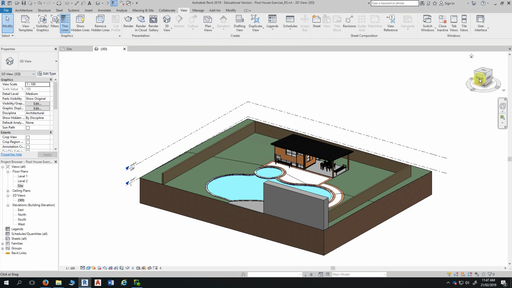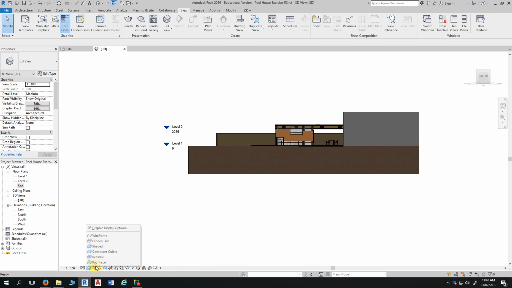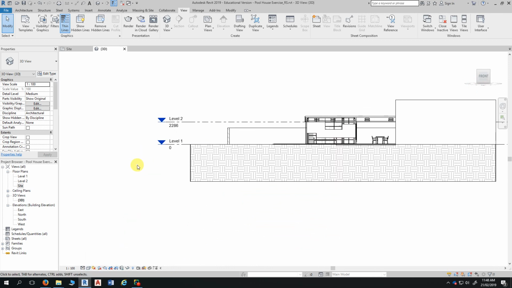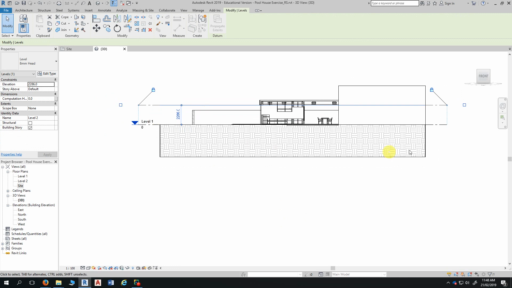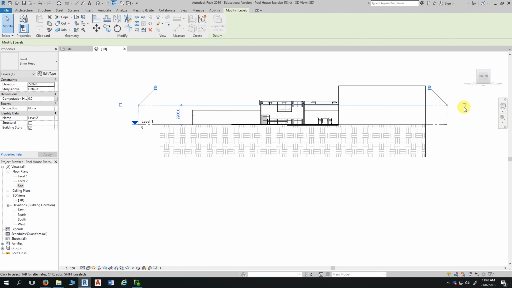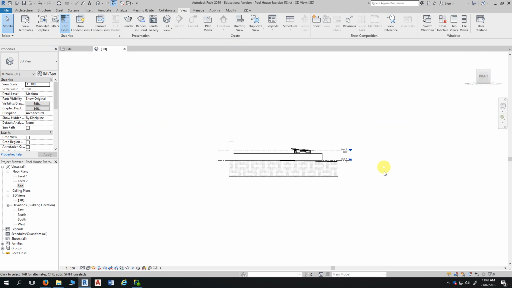So when you do this type of thing, and if I change my visual style to hidden line, that's cool. Yes, that's good. So you can actually click on it and you can swap the heads over. Okay, cool.